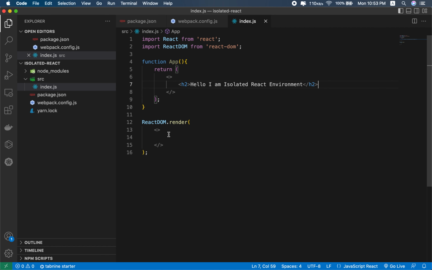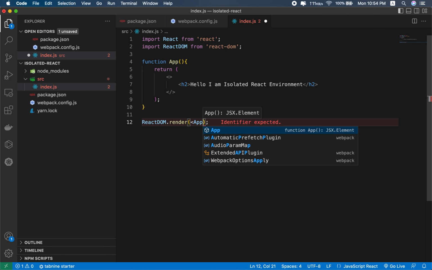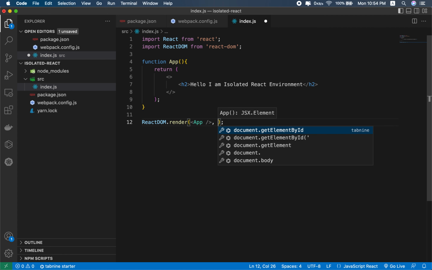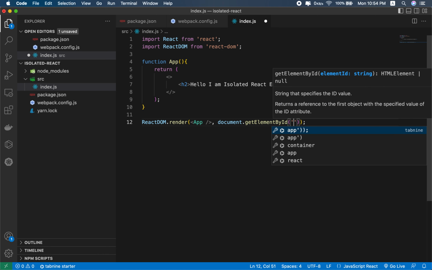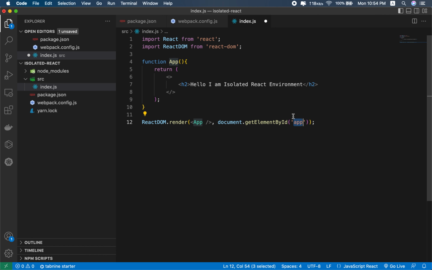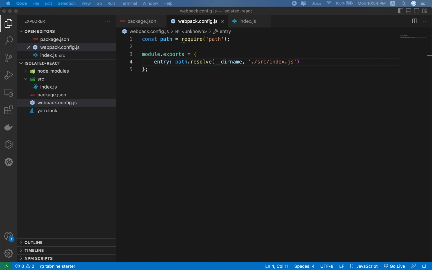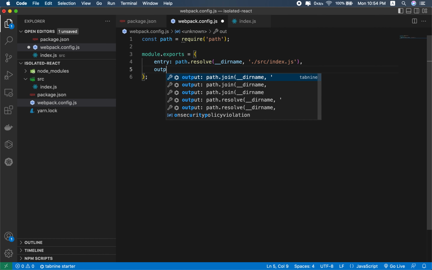Okay, so it's cool. Now into the render method we have to say our component is this, and then document.getElementById, which is called app. We will keep this one, this is our entry file. We created our entry file, and we also have to specify the output file.